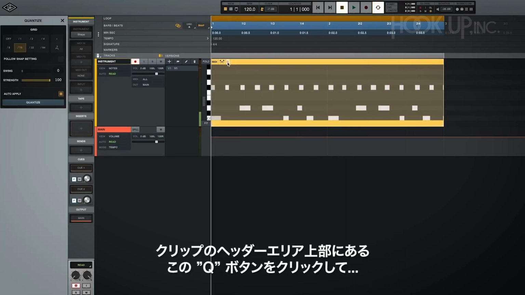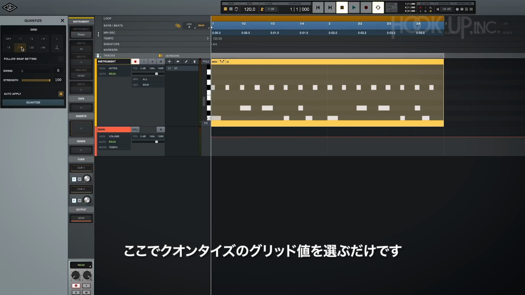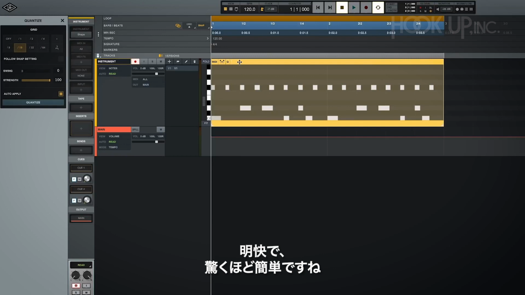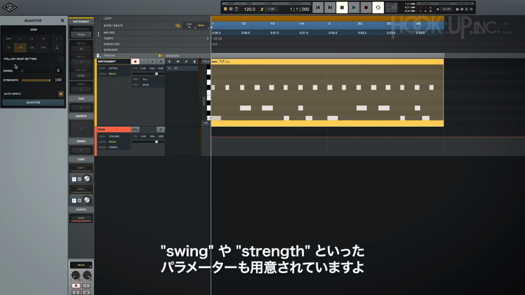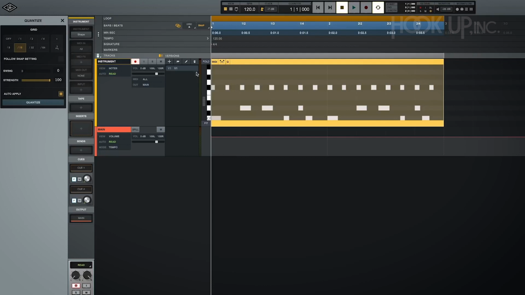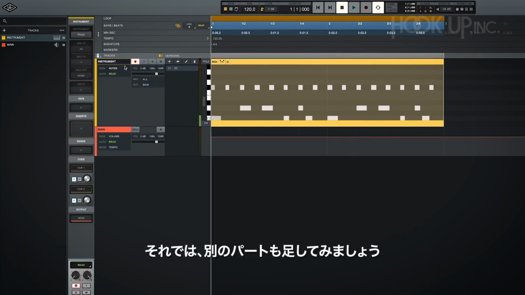All right, so I can click this Q up in the top of the clip header area and really just quickly come over here and click on a grid value in the quantize area. So that's incredibly easy to access. Again, very contextual. It's not hidden, but of course you can also access it with key commands. And there's other features like swing and strength. Let me just hear that back. Good enough. And I'm just going to add another part.